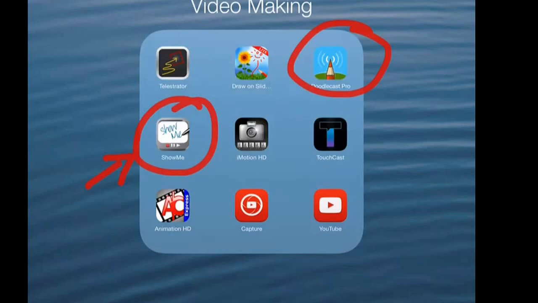So what I actually use all the time is Doodlecast, and like I said, Show Me is free. Doodlecast costs $5, which is ridiculous. I think I downloaded it when it was free, so I'm not sure why it costs $5 now, except for the fact that it's awesome.